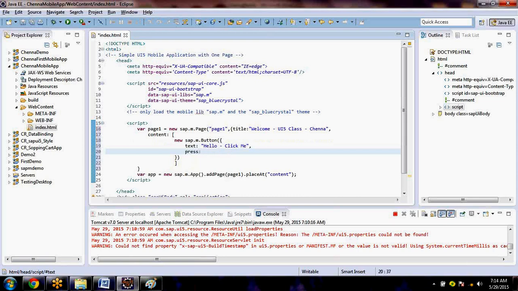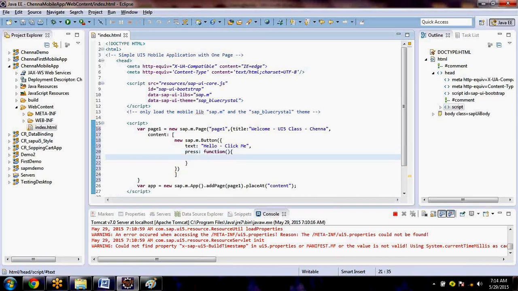In the case of desktop applications, what is the event? attachPress. In the case of mobile, what is the event? Press. You need to compare the differences also. In the case of desktop, for the button, what is the method or event? attachPress. Here it is press. On press, I'm calling a function. That function will display an alert message to me. Alert, "Hello Jenna, welcome to UI5". This is the message I want.